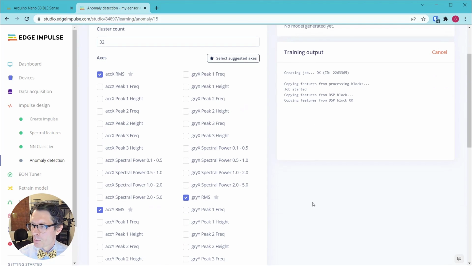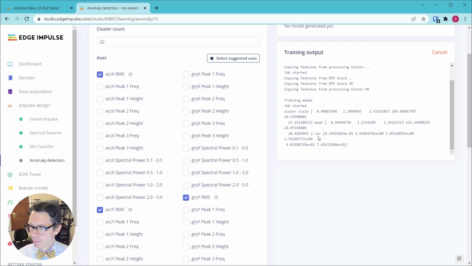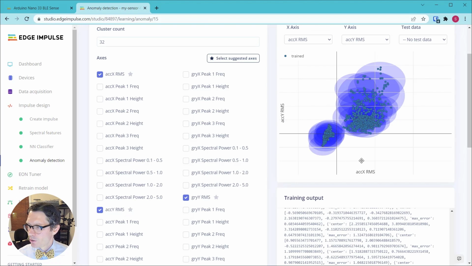Training should be pretty fast for this anomaly detection, as it's doing simple clustering. When it's done, you should see where the clusters are. The idea is if we make a gesture and it's outside of one of these clusters, it will be flagged as an anomaly. That's how we can tell if we're doing one of the gestures that we have not trained for.